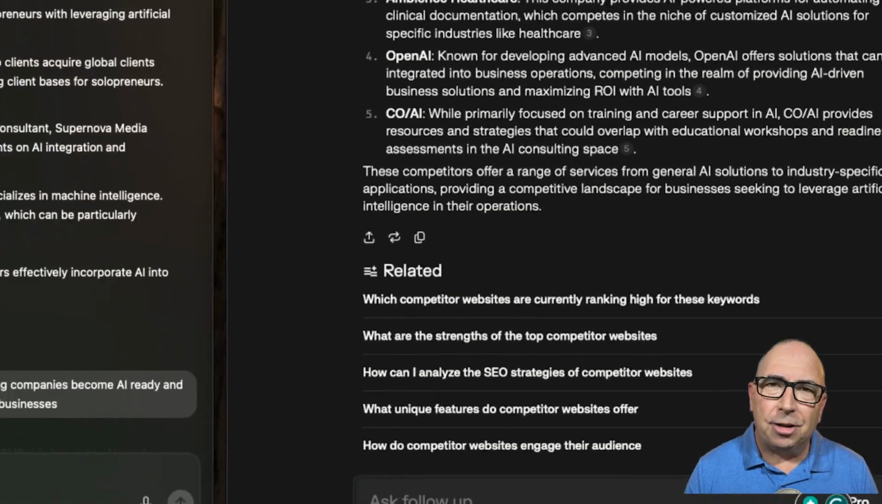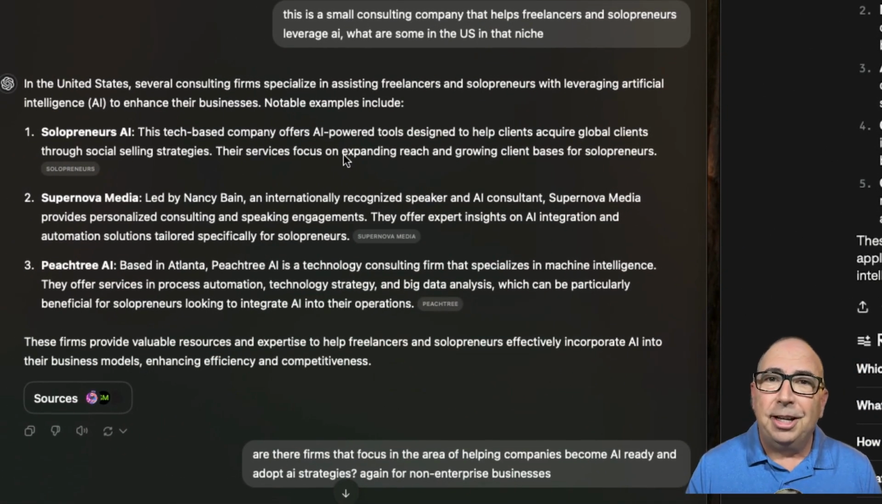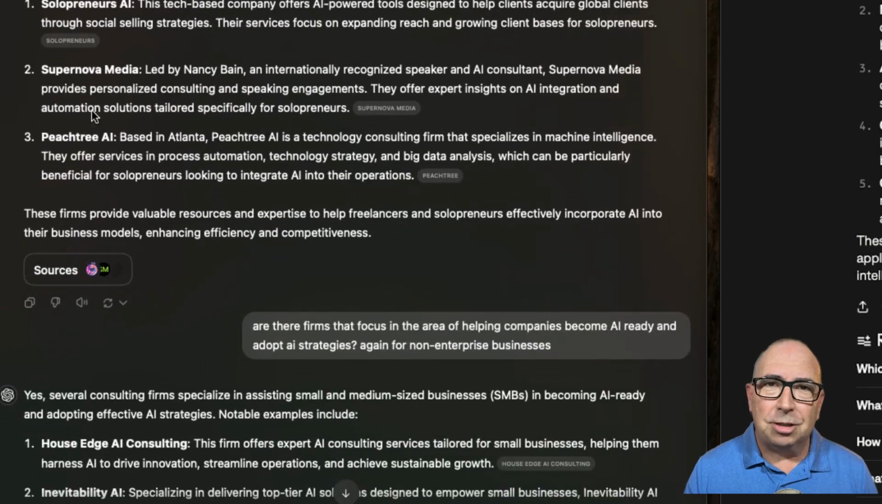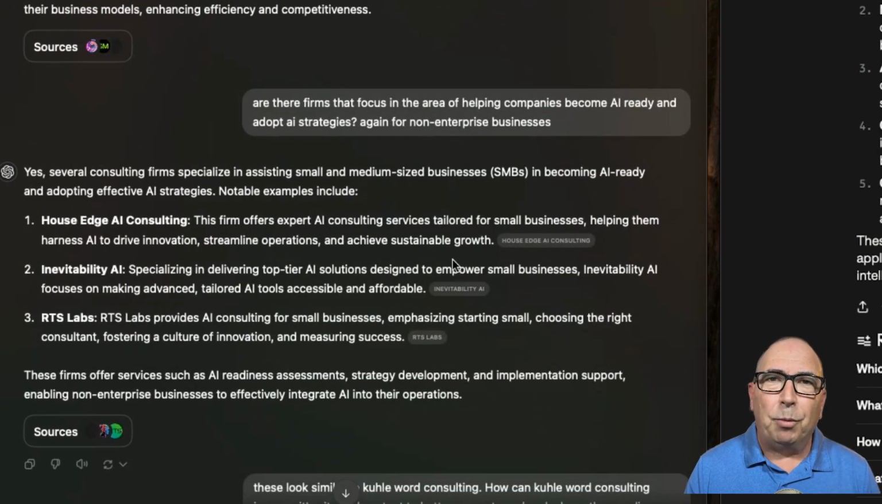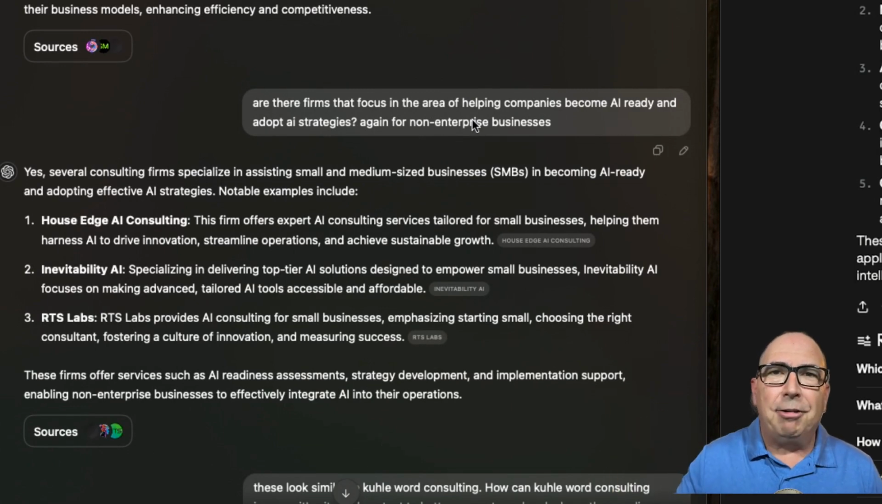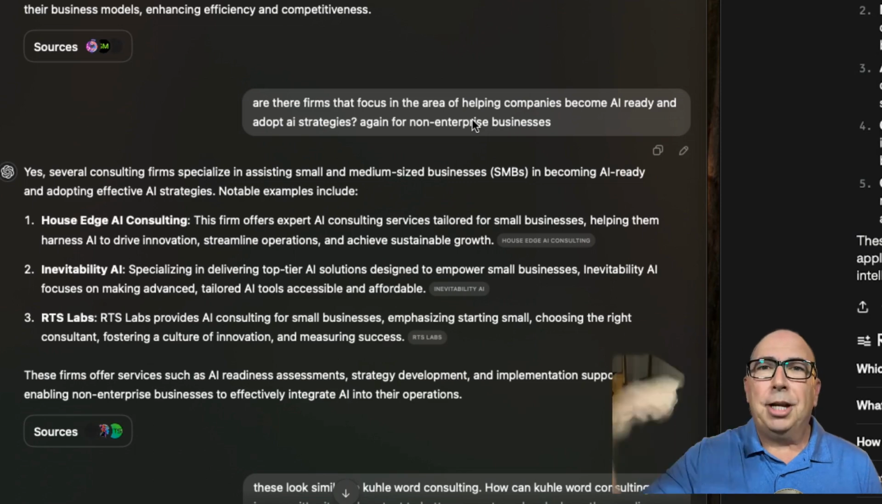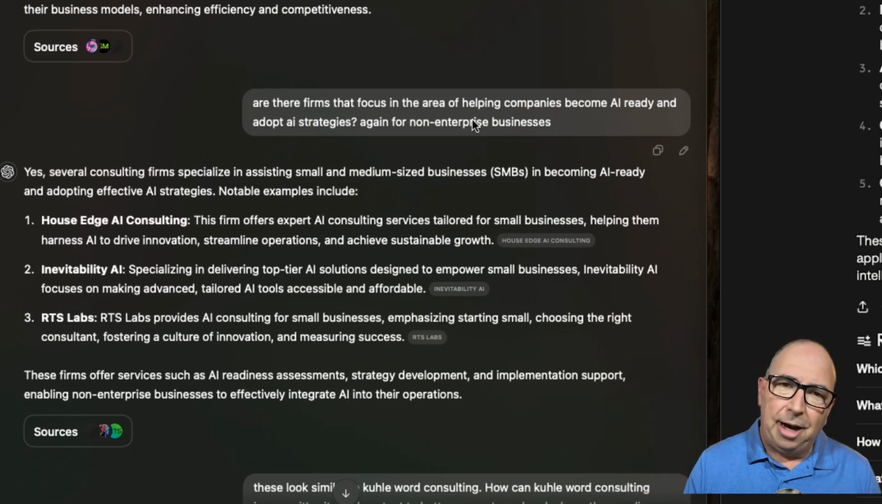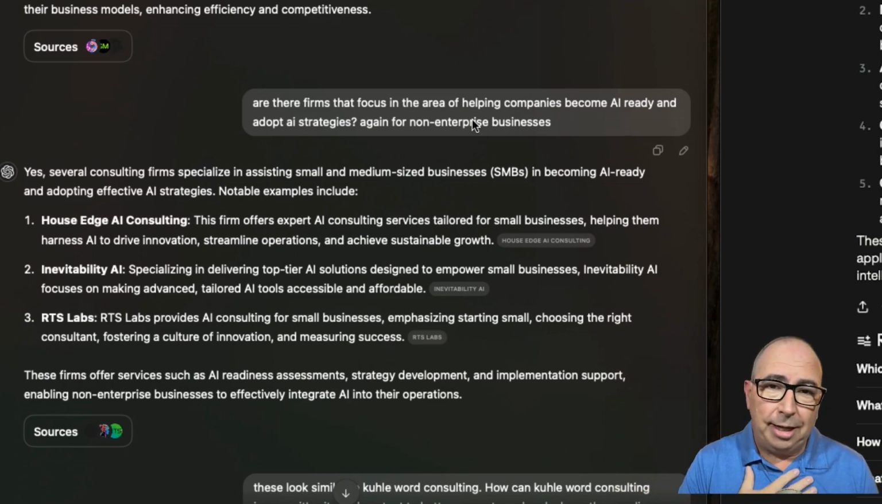And I came back on the ChatGPT side and said, okay, let's scale this down. I'm not going to go through it all, but I said, let's get some small consulting firms that did that. And that wasn't quite where I wanted to go yet. So I said, how about some firms that help companies become AI ready and adopt AI strategies? Because that's what I do. And again, not enterprise businesses, because I don't help enterprise businesses with that stuff.